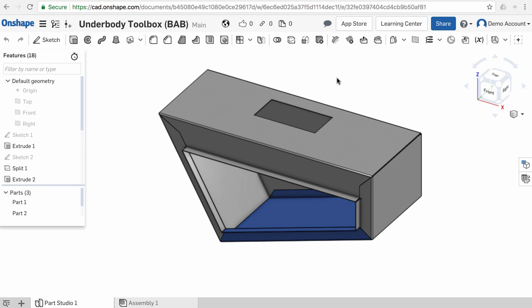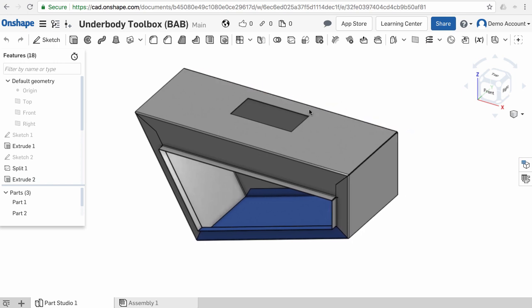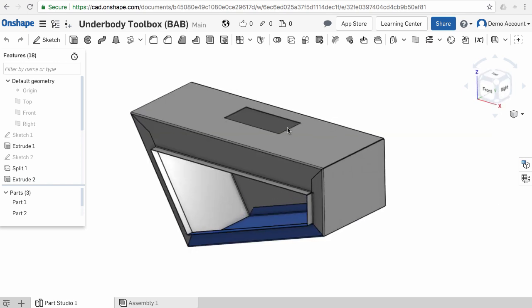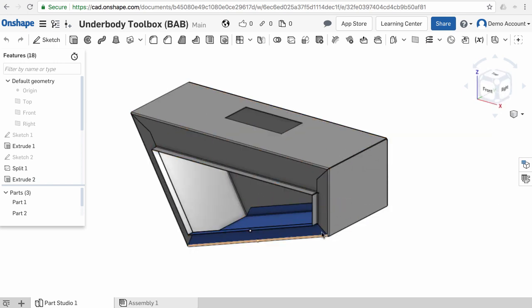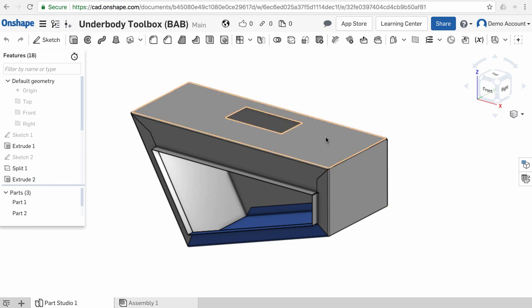Today I just want to expand a little bit further on some of the sheet metal work that I've been doing on this underbody toolbox. Last time we spent some time just structuring up these first sort of 3 panels. And today I want to expand it into configurations and using configurations to control the sizes of these panels.